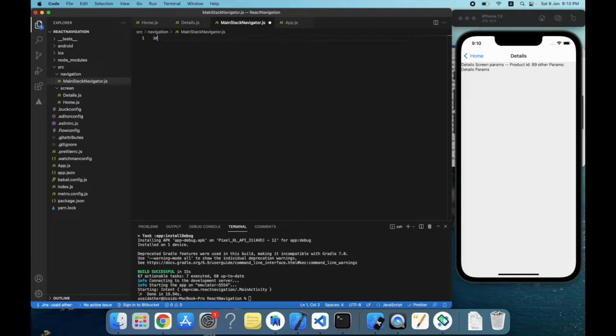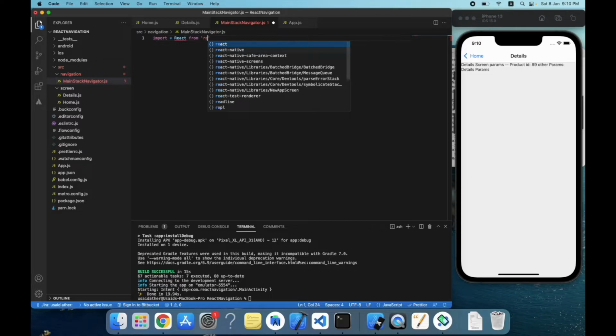Okay, so let's import the React from the React.